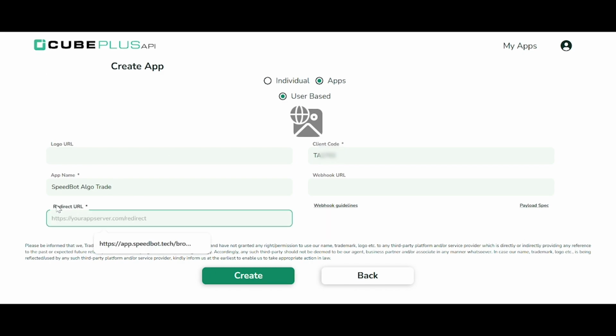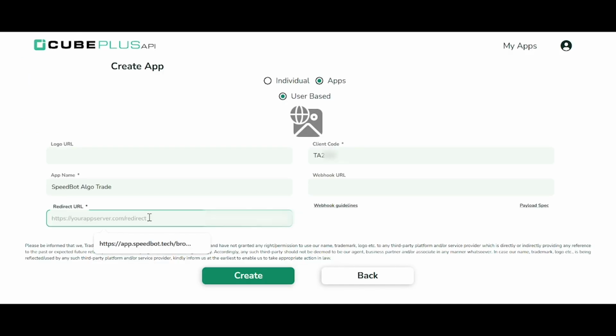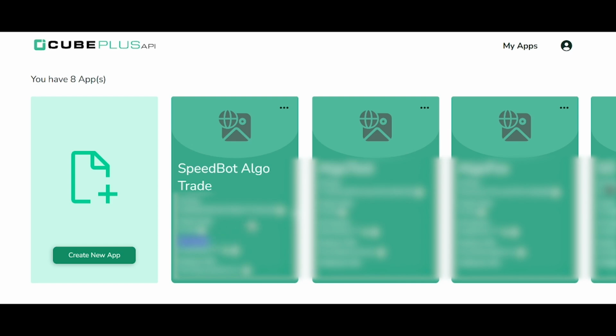In order to get this redirect URL, you need to move back to your SpeedBot account, and over here you'll be able to see this redirect URL. You can just copy it and paste it over here, and hit the create button. Now it says that it is successfully registered. Now I'll be able to see the API credentials, the client code and the API secret key for the application that we have created, that is SpeedBot Algo Trade.